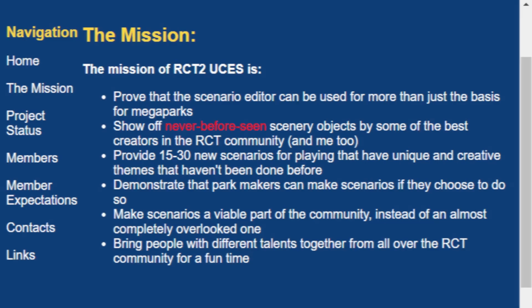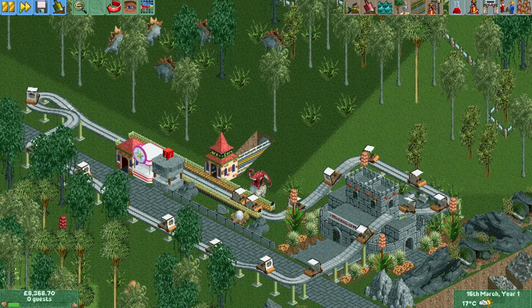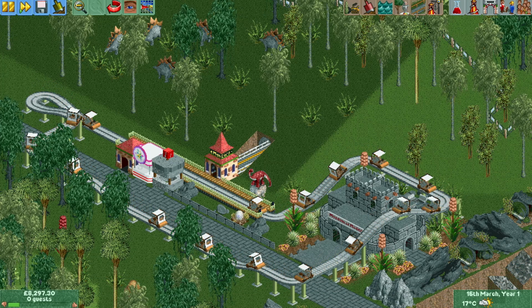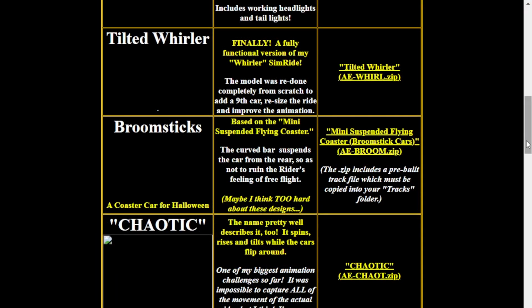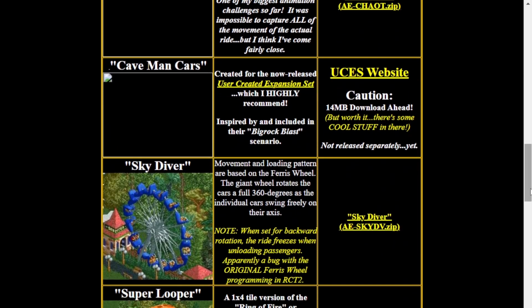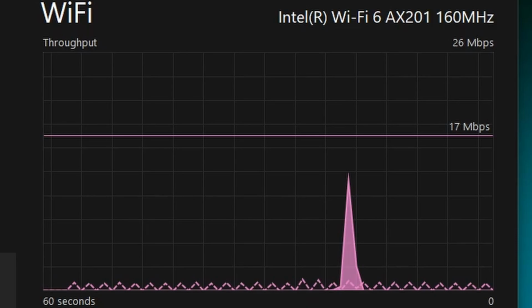Which is a shame, because if I were the kind of person who didn't write YouTube scripts in a massive stream of consciousness, I could point out that the user-created expansion set contained an exclusive Amazing Earl ride, Caveman Cars, which he proudly mentioned on his own website after the release of UCES, together with another wonderful bit of 2003 internet, a warning that the download is a whole 14 megabytes. These days, my laptop thinks that's an acceptable amount of data to slurp down the pipes if I click the Start menu a bit funny.